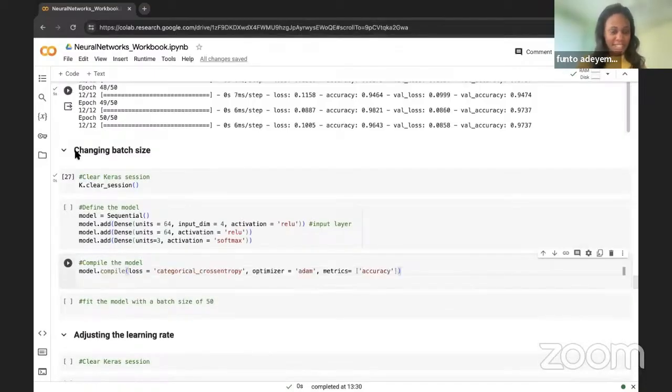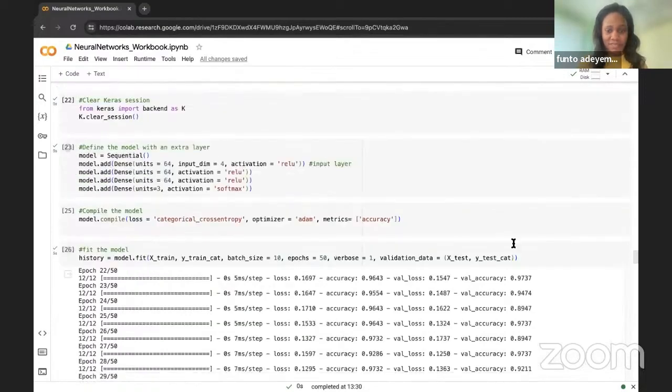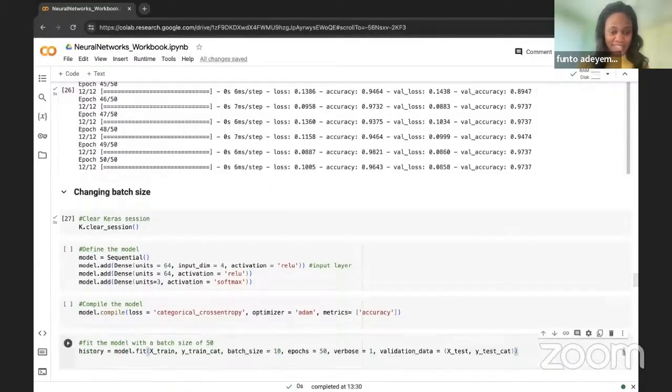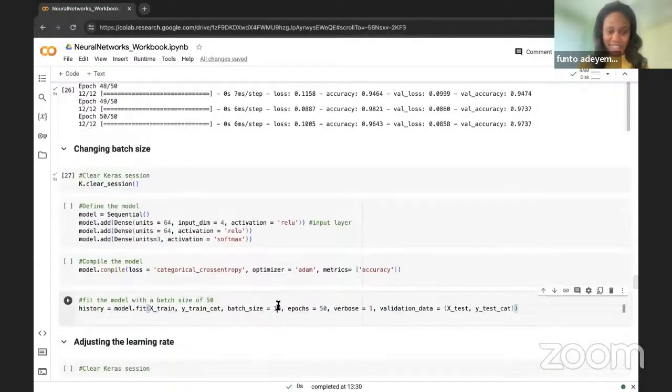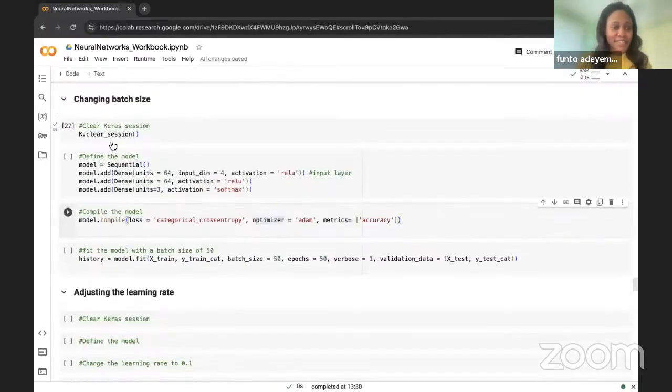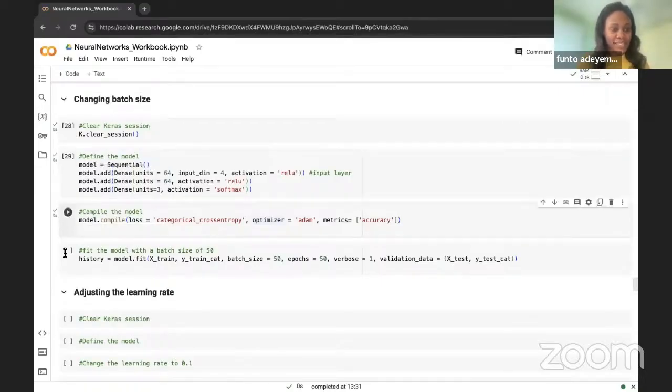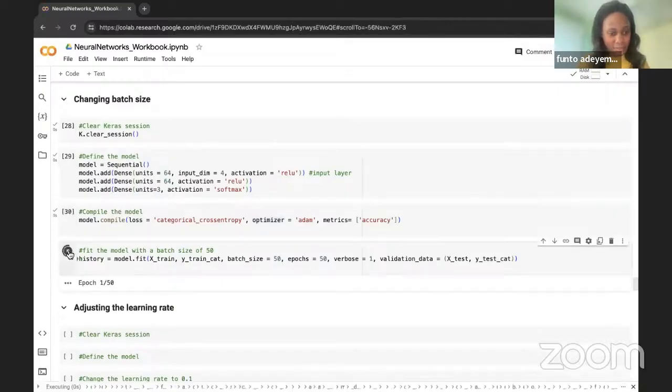Then for the fitting, something is going to change. We're going to change the batch size. So let's say we can use a batch size of 50 now. So we're going to change this to 50. All right, so let's run this. We'll run the k.clear session, defining the model again, compiling, then fitting it with the batch size of 50. Let's see what we get.